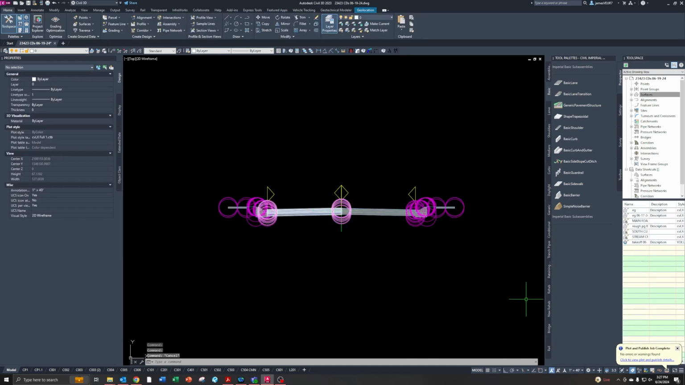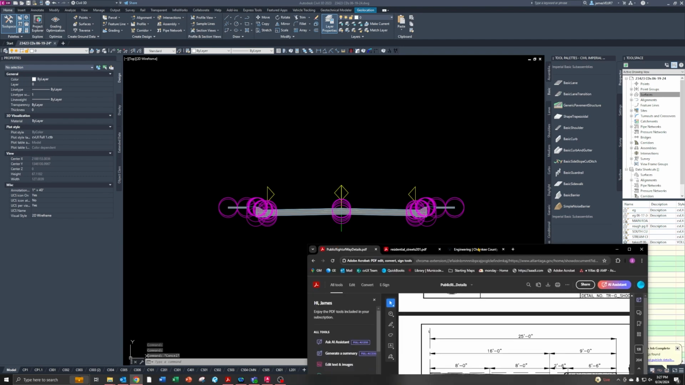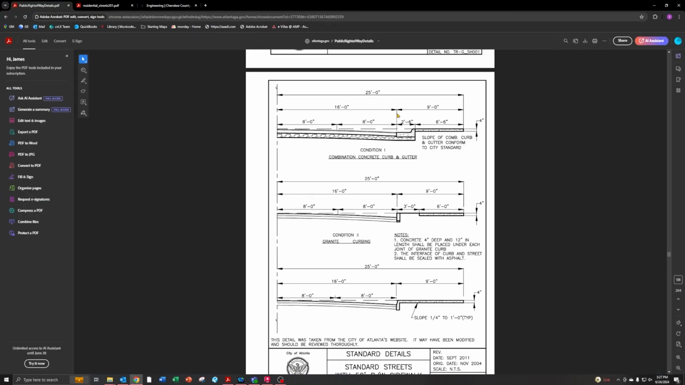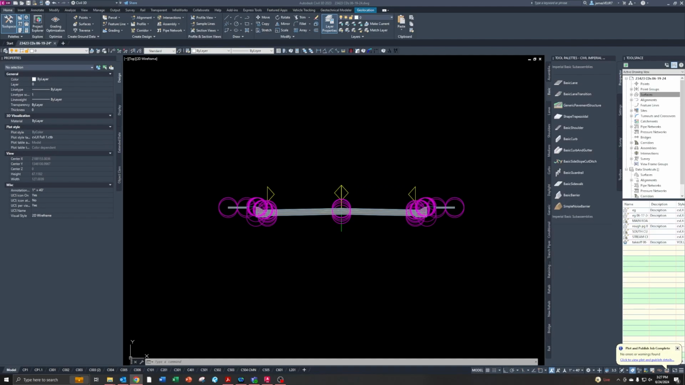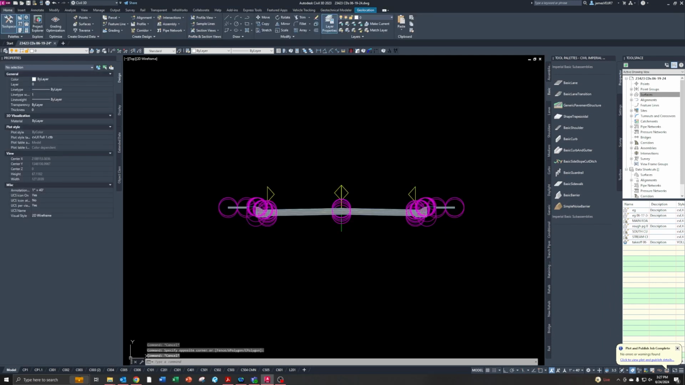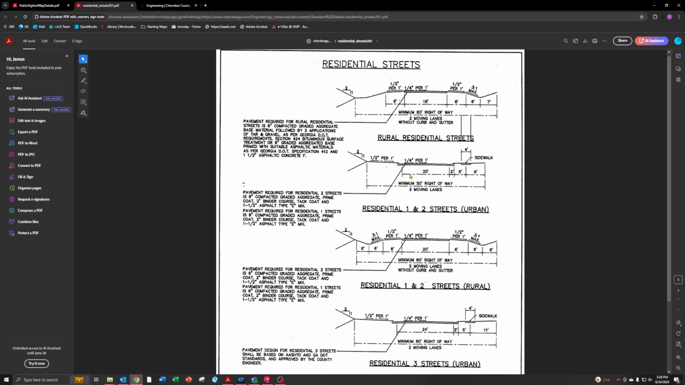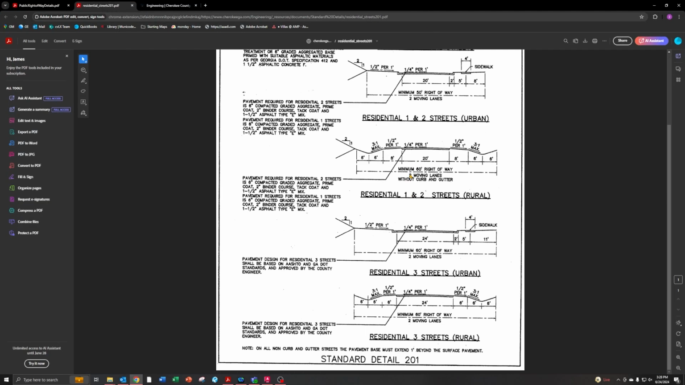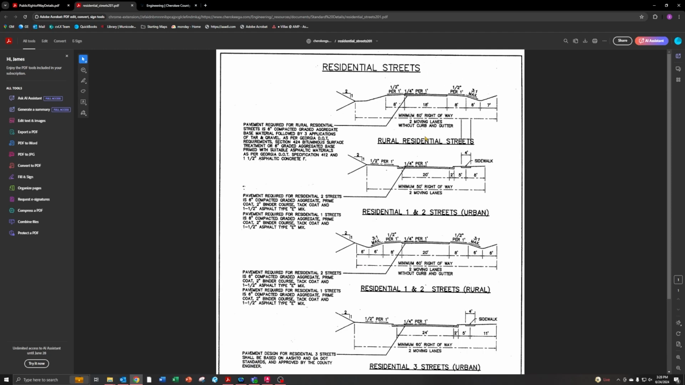So now we've got the mirrored cross section that matches Atlanta's requirement. So now you'd use this to create the corridor for the residential street in Atlanta. And you do the same thing for any jurisdiction. This one is Cherokee County and Metro Atlanta. So they've got several different types of streets to look at.